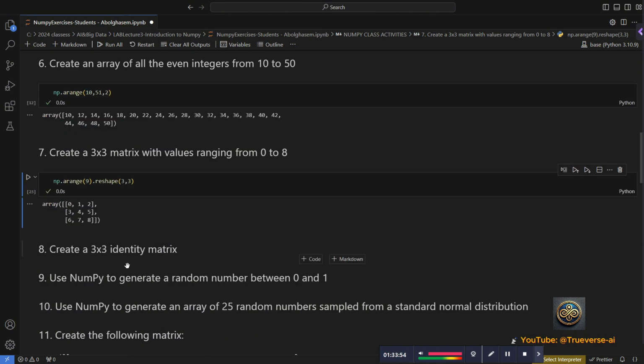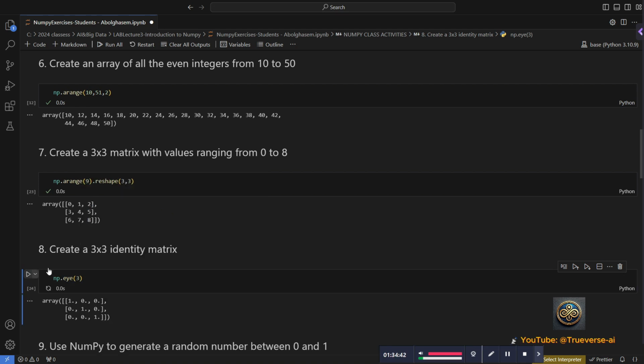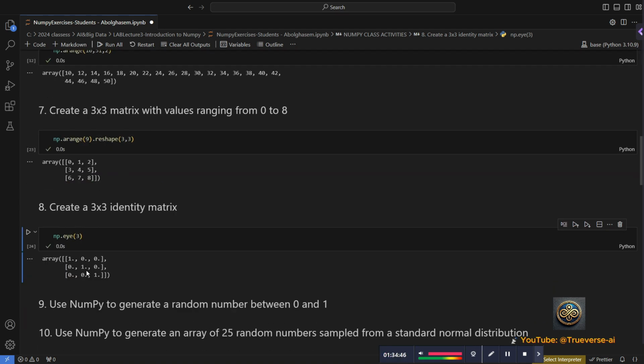So create a 3 by 3 identity matrix. You know, an identity matrix is a square matrix where diagonal elements are 1 and the rest are 0. So let's create a 3 by 3 identity matrix using what? Can you tell me? A 3 by 3 matrix means 1, 1, 1 on the diagonal, other elements 0. Yes, true, by np.eye(3). So this is the answer.